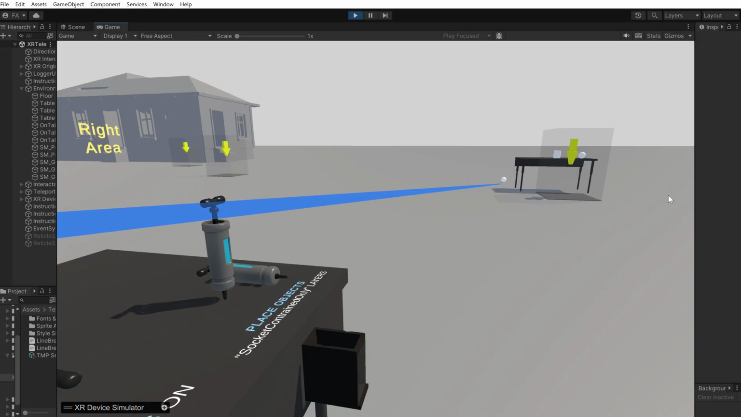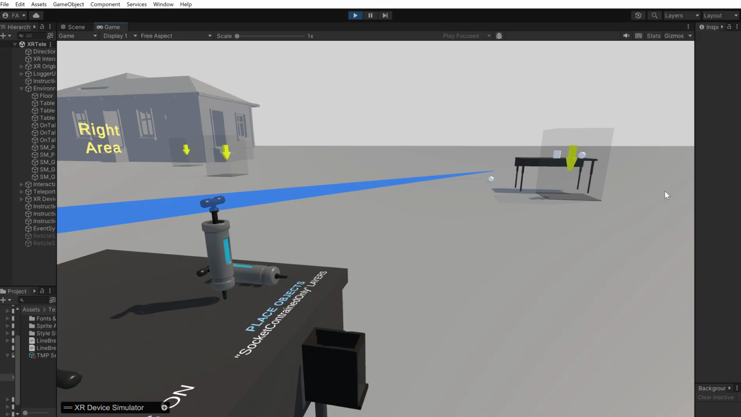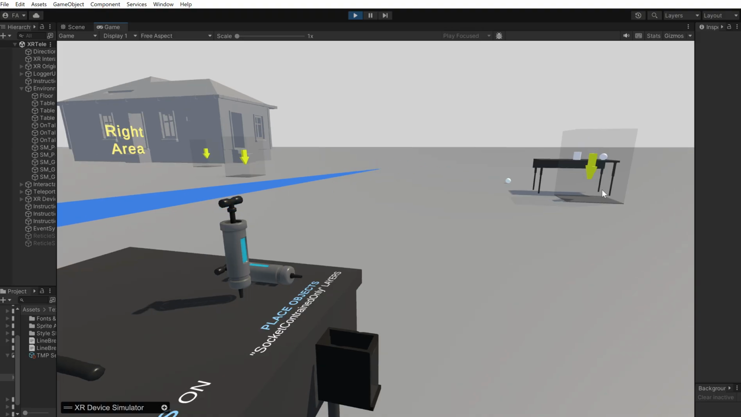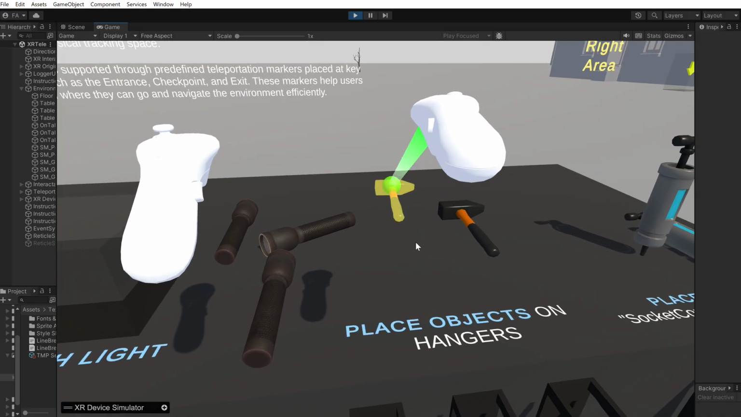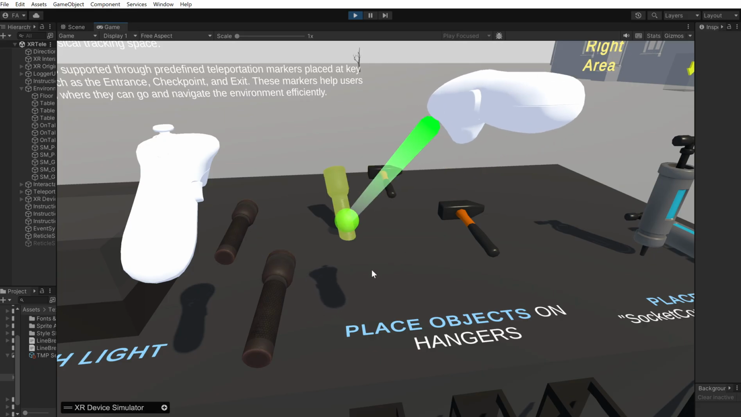For example, when I hover over the sphere, its color changes from white to dark blue, and when I select it, it changes to green. We have the same thing with the hammer and also the flashlights.